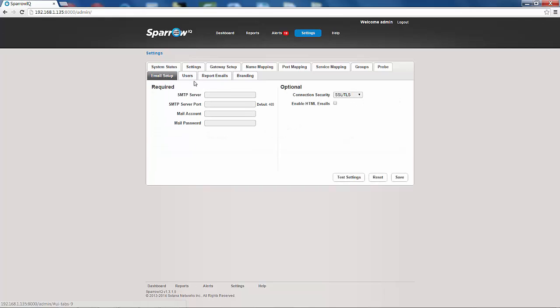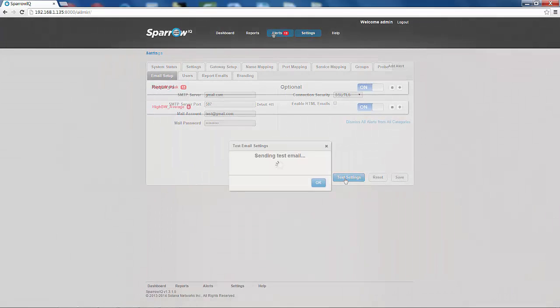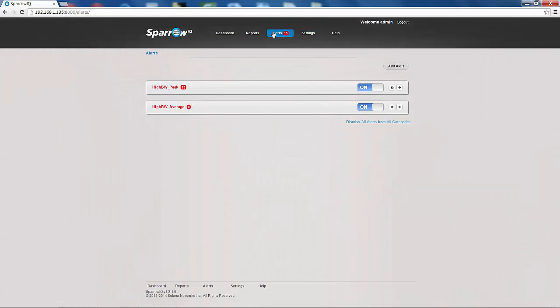Next, go to Email Setup. Fill out the email fields with your email account's corresponding information. Emails will be sent from this address. Select Save and then Test Settings. If you have configured your email correctly, an email will be sent to the email address and users you had previously entered. Before continuing, please ensure that the test settings is successful and that you have received a Sparrow test email in your emails inbox.